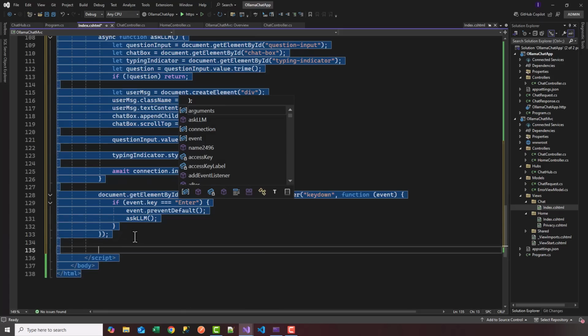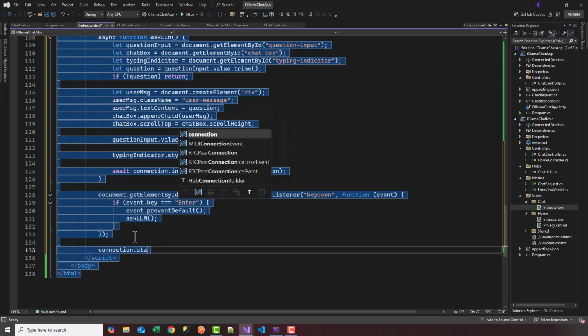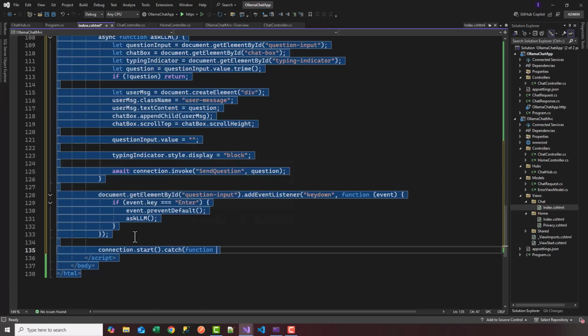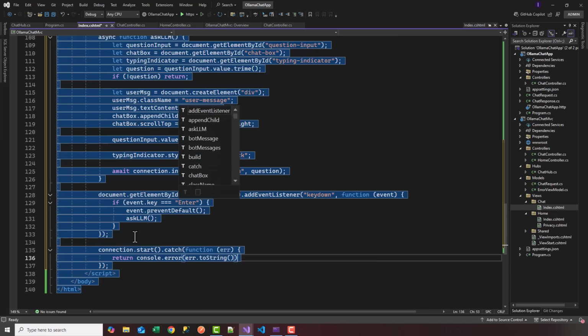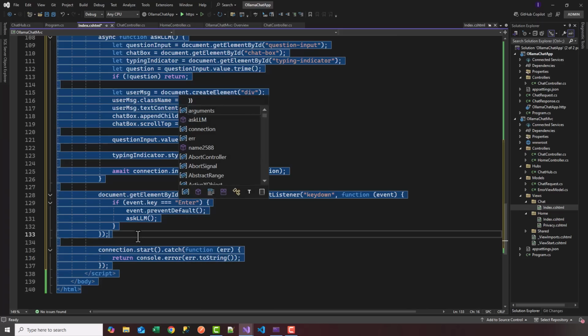Okay. Basically, start up our connection for SignalR. So we'll say connection.start and add a catch for any errors. Okay, and here, I need to close that. Okay, so return console.error, and we'll say error.toString. Okay, let me save this.